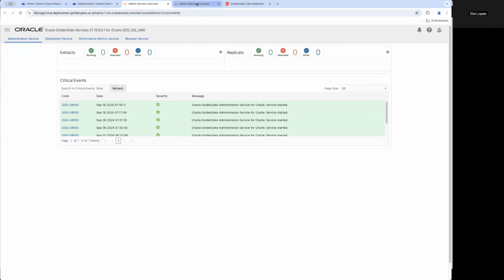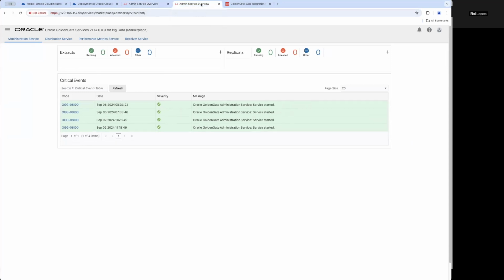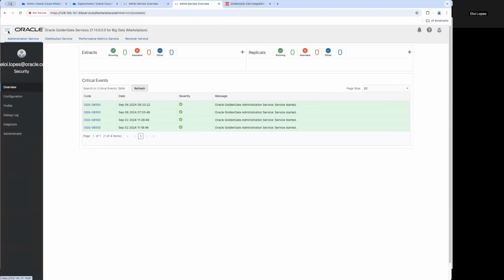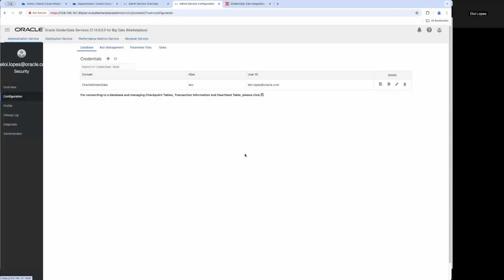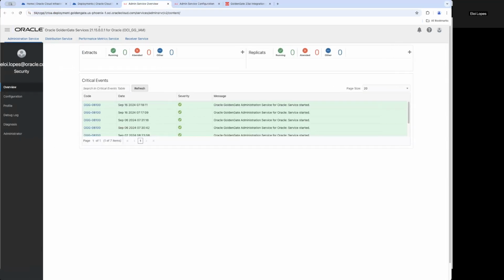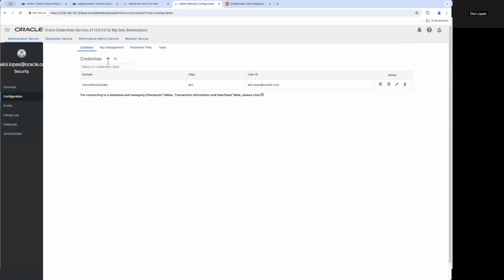So what I need to do is just go to the target, that is the marketplace image, and go to configuration and create a credential with my IAM username. Okay, so it's exactly the same. I created this one, but it's as simple as just clicking here and putting something here. Quite important: you really need to put the IAM password, the password of this email.